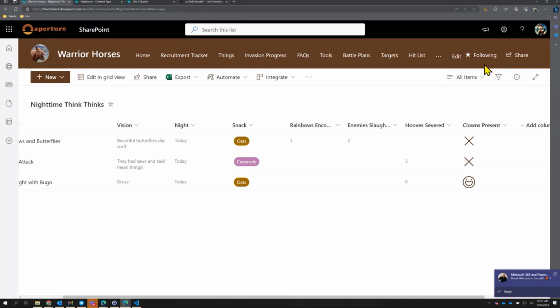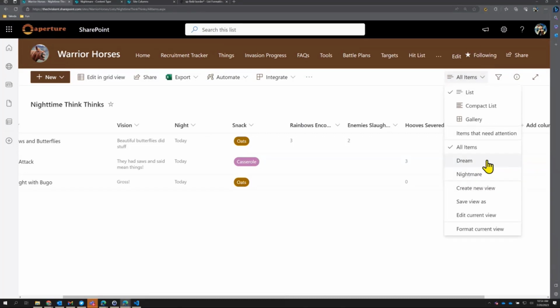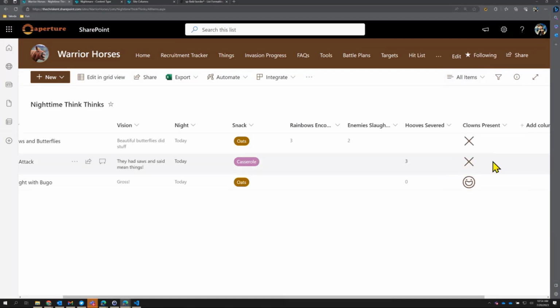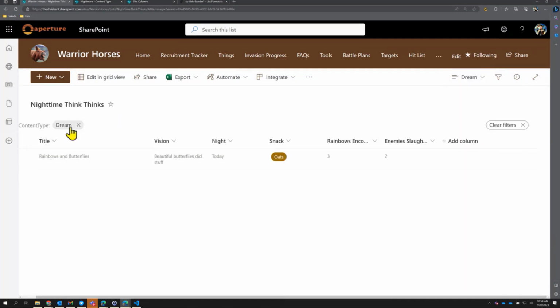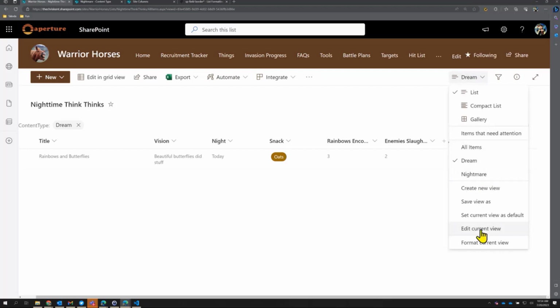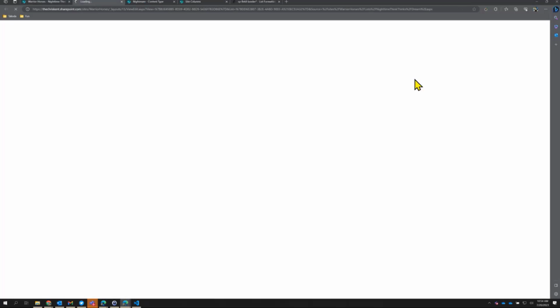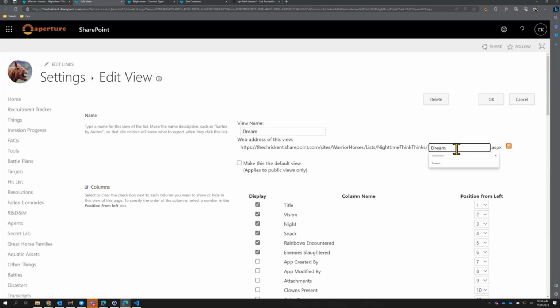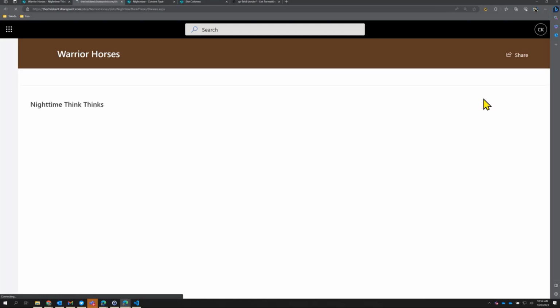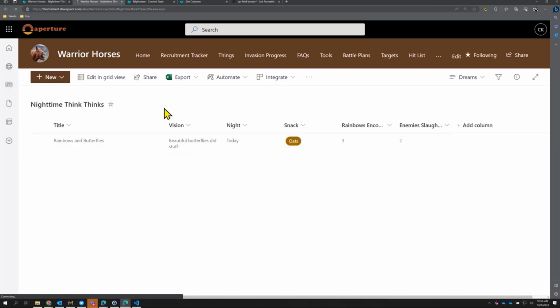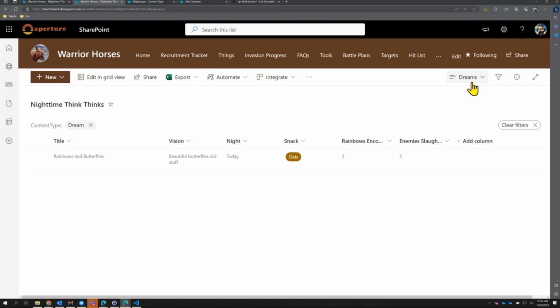But okay, so we got this. I'm going to create a new view. All right, so I've got my dream and my nightmare. Those are the views that created automatically, right? And that's what the content type, that was that checkbox. One thing I like to do on these, by the way, is just edit the current view because it bugs me that it's called dream because that was the name of the content type. I just add a little S. It's very minor, but it makes me feel better. All right, so now we've got the idea of dreams rather than dream.